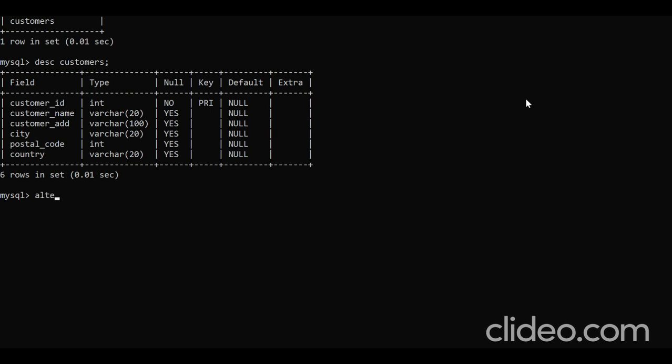Alter table, table name, add column name, data type. So let's try adding something. We already have customer ID, name, address, city, postal code, and country. We didn't have a column named age. So let's try adding the age column. Alter table. Our table name is customers. So customers, add column, and our column name is age. And our data type is int.